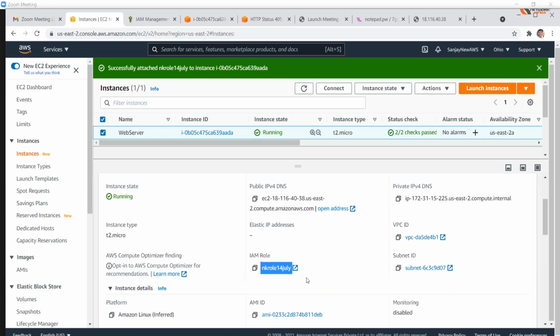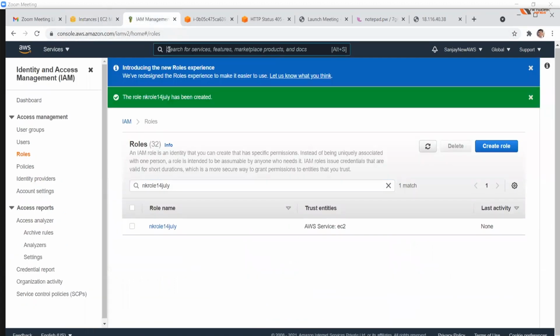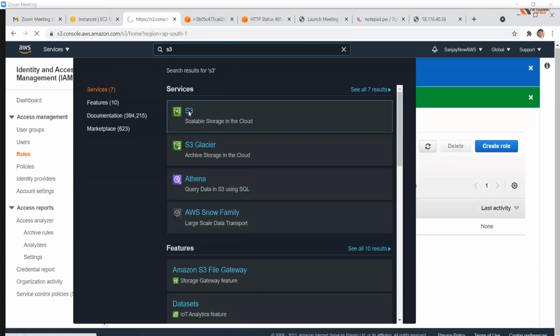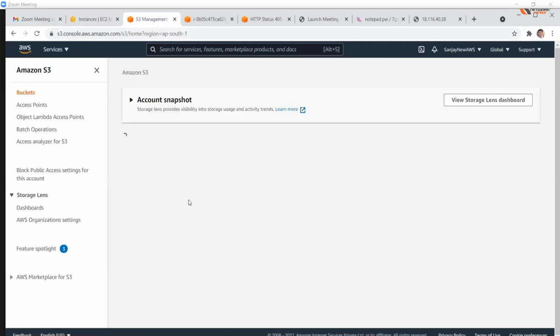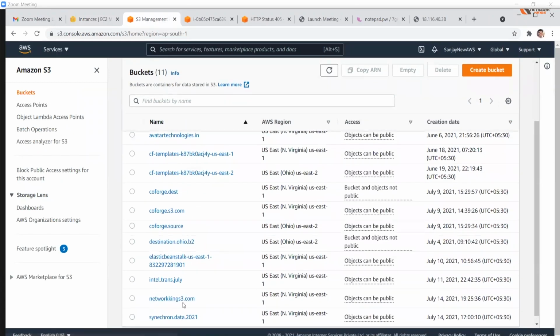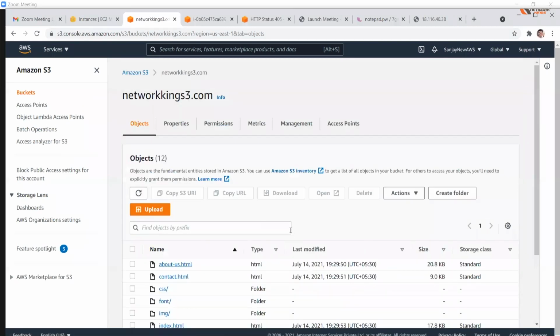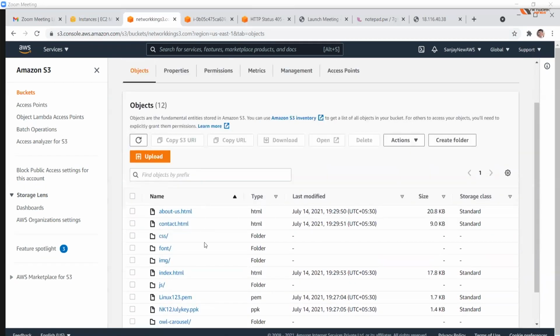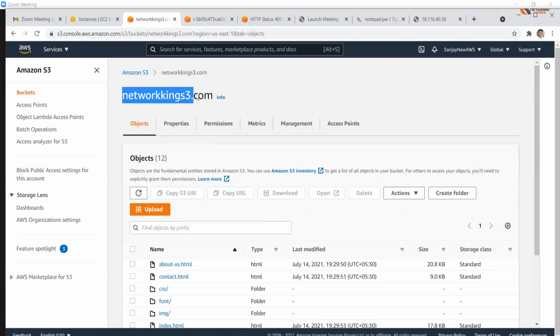So guys, it's very simple. In S3, we already have one bucket. What was the bucket name? I already created a bucket, and the bucket name was networkingss3.com. This bucket contains some files pertaining to a static website, or you can say this is a template of a static website. Please remember this name, networkingss.com. You want to copy this data from S3 to the EC2 instance.